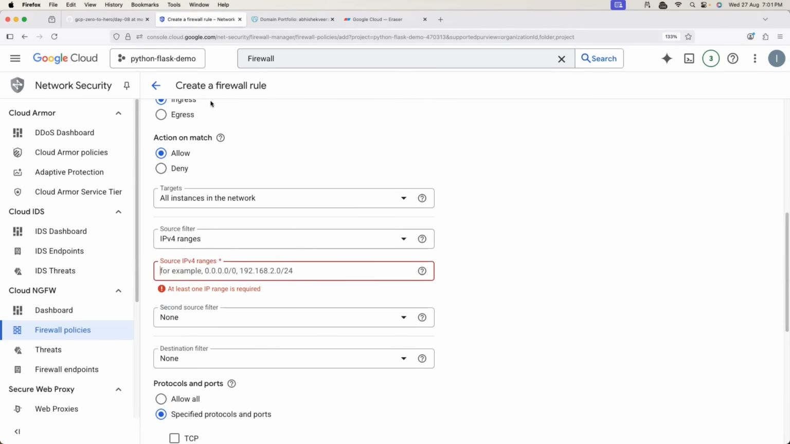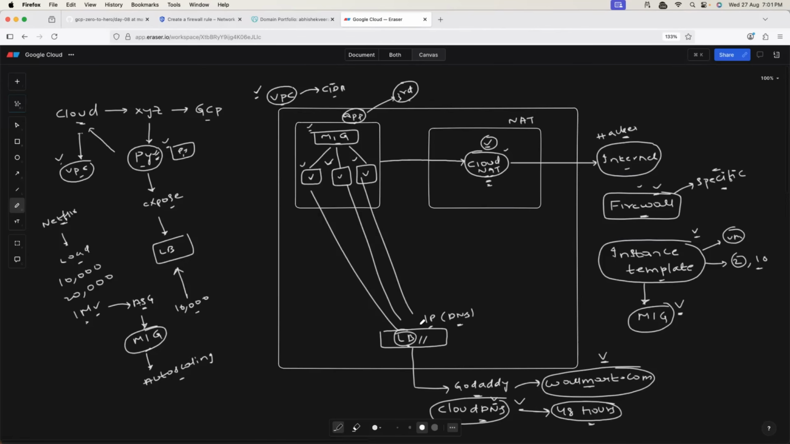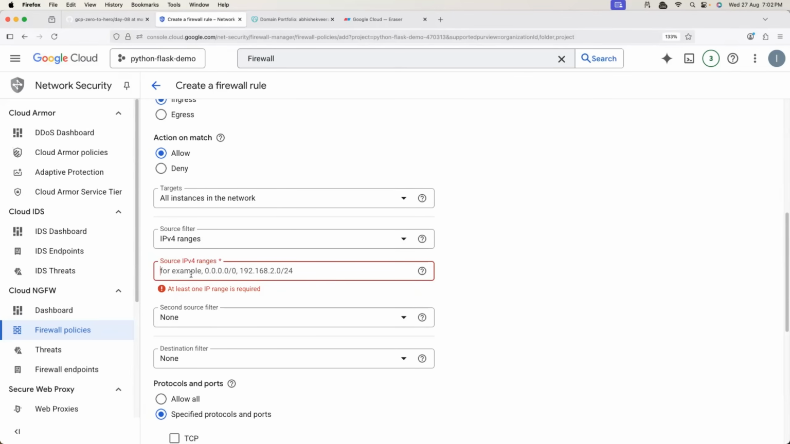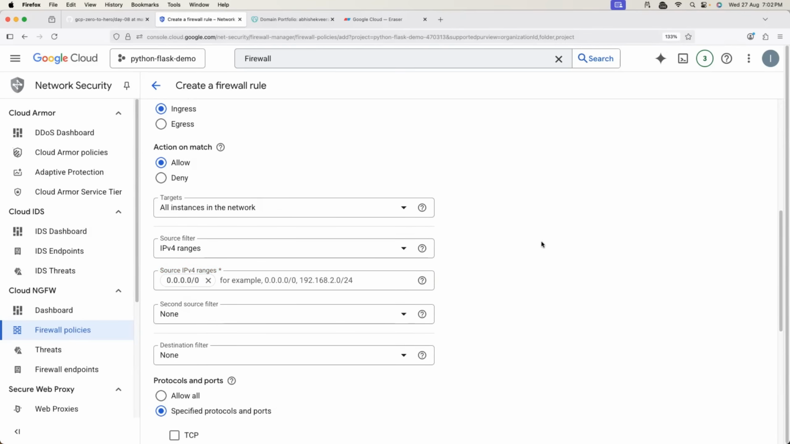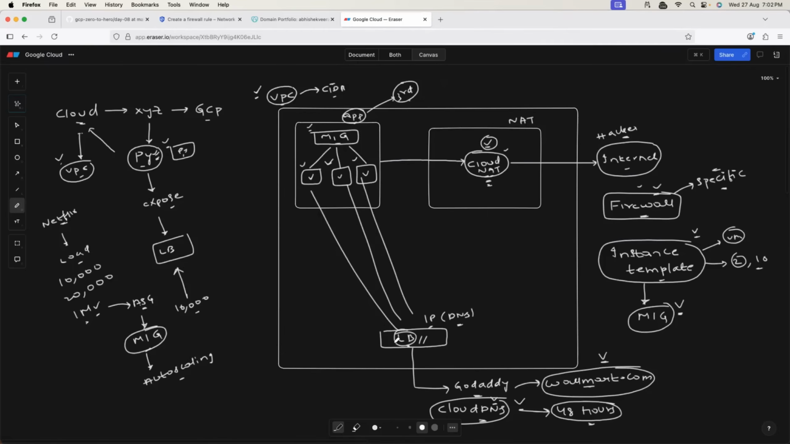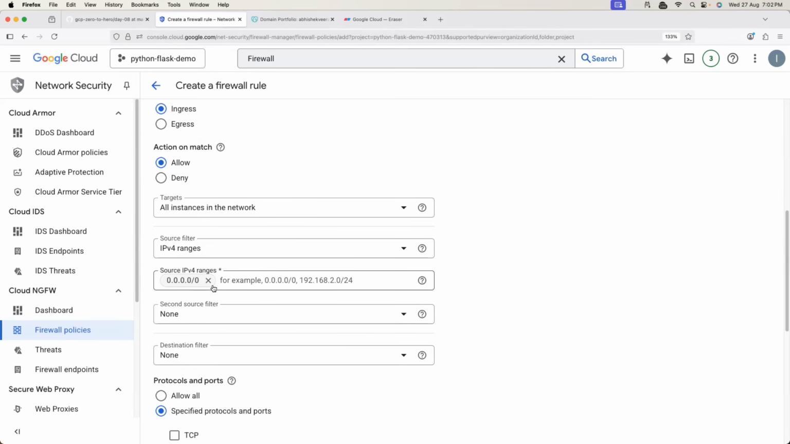Basically, a request always comes from the load balancer. So you can provide IP address of the load balancer. But in this case, we haven't created the load balancer yet. So what we can simply do is provide 0.0.0.0/0. That means everything from the internet. Once we have created the load balancer, we can just replace this with the IP address of the load balancer. Okay. So for now, let's keep it.